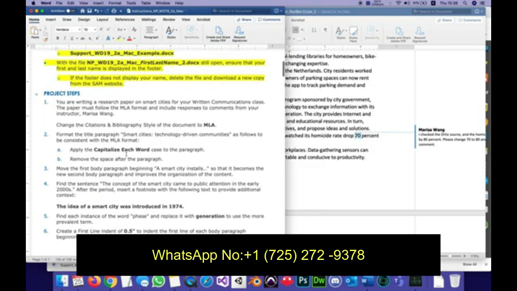Let's start with the project steps. And as always, they start with some kind of cover story. You are writing a research paper on smart cities for your written communications class. The paper must follow MLA format and include responses to comments from instructor Marissa Wang.